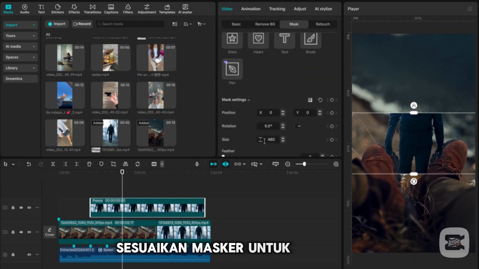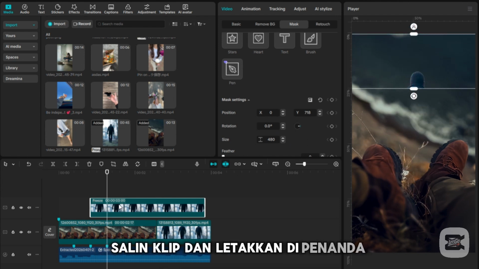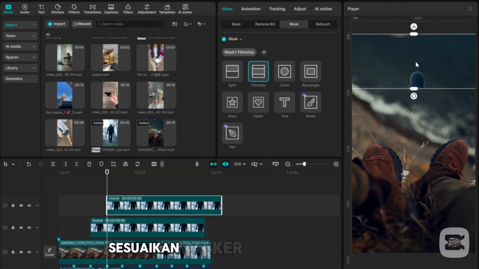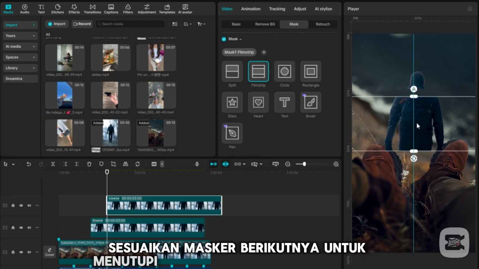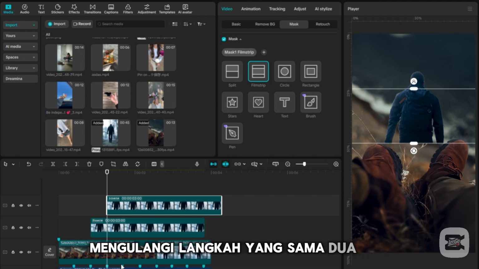Adjust the mask to cover the top quarter of the screen. Copy the clip and place it on the next beat marker. Adjust the next mask to cover the lower section of the previous clip. Repeat the same steps 2 more times.